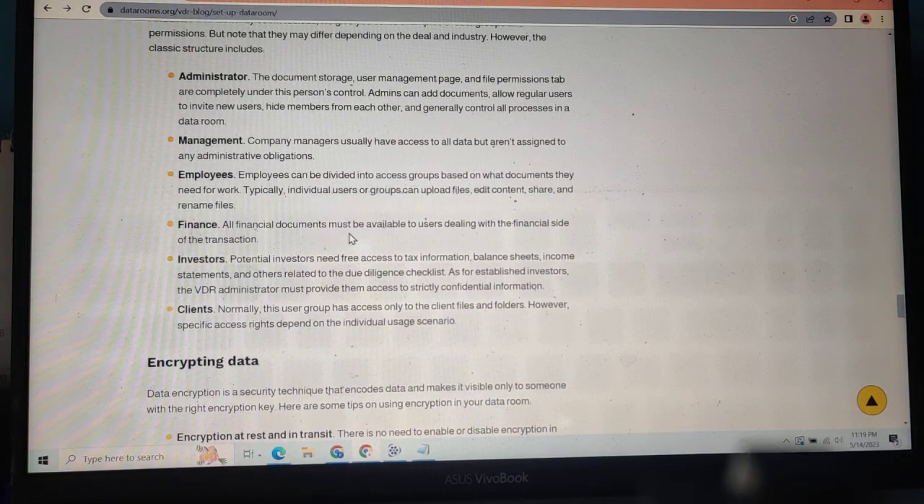Finance. Finance documents must be unavailable to users not dealing with the financial side and transactions. Investors. Potential investors need free access to tax information, balance sheets, income statements, and other documents related to their due diligence check. As for established investors, the administration must provide them access to strictly confidential information.